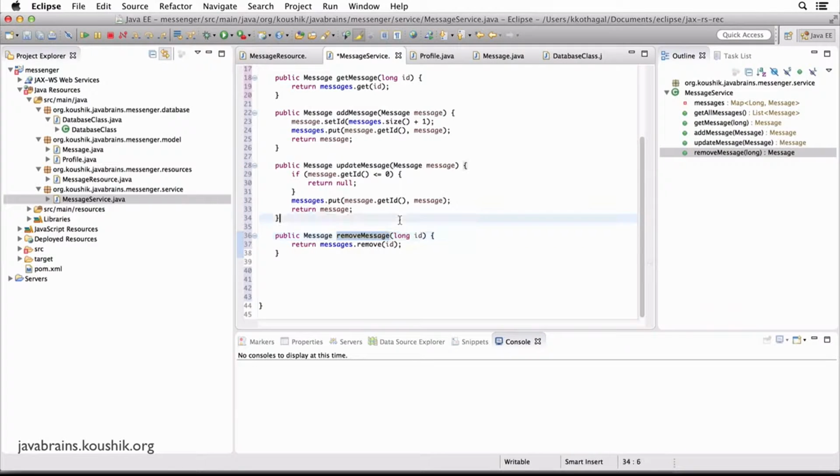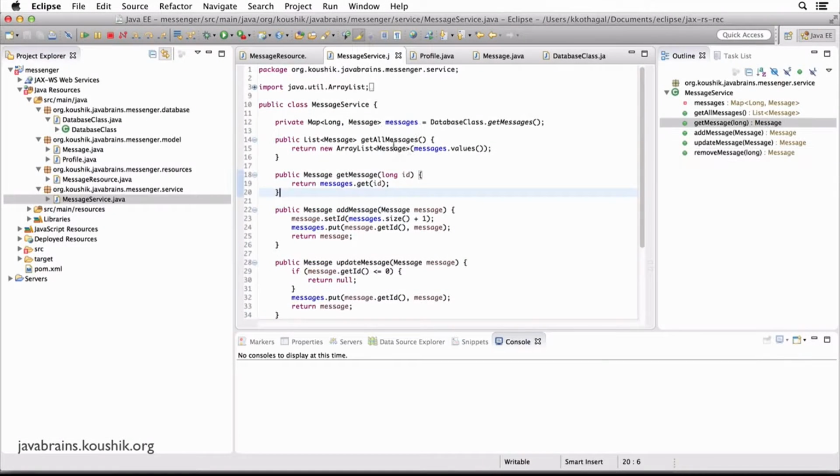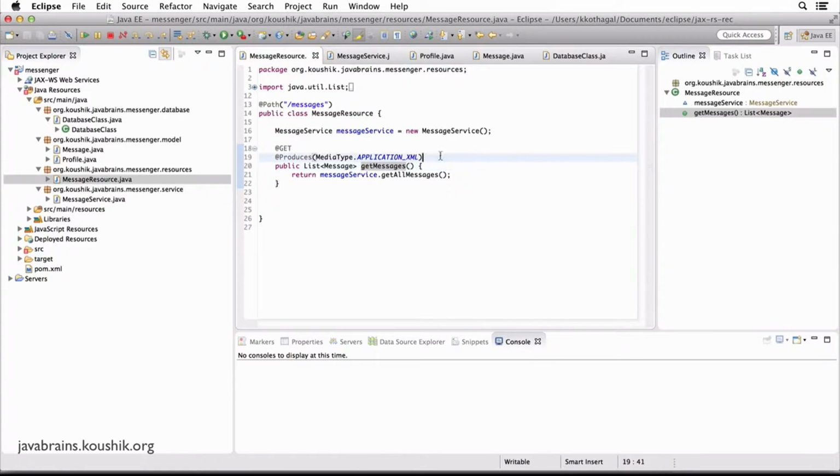Remove a message is also fairly straightforward. I accept an ID, which is the long, and then I do a messages.remove. So messages is a map, so .remove with an ID is going to return the value that was removed. So I'm going to return that. So this method returns the message instance that was removed. So very straightforward. This is a bare bones message service, which hooks up to a static message. So multiple operations is going to return the same consistent response. So you add a message and then you do a get all messages. That message is going to be there. So that's really cool. So back to the message resource.